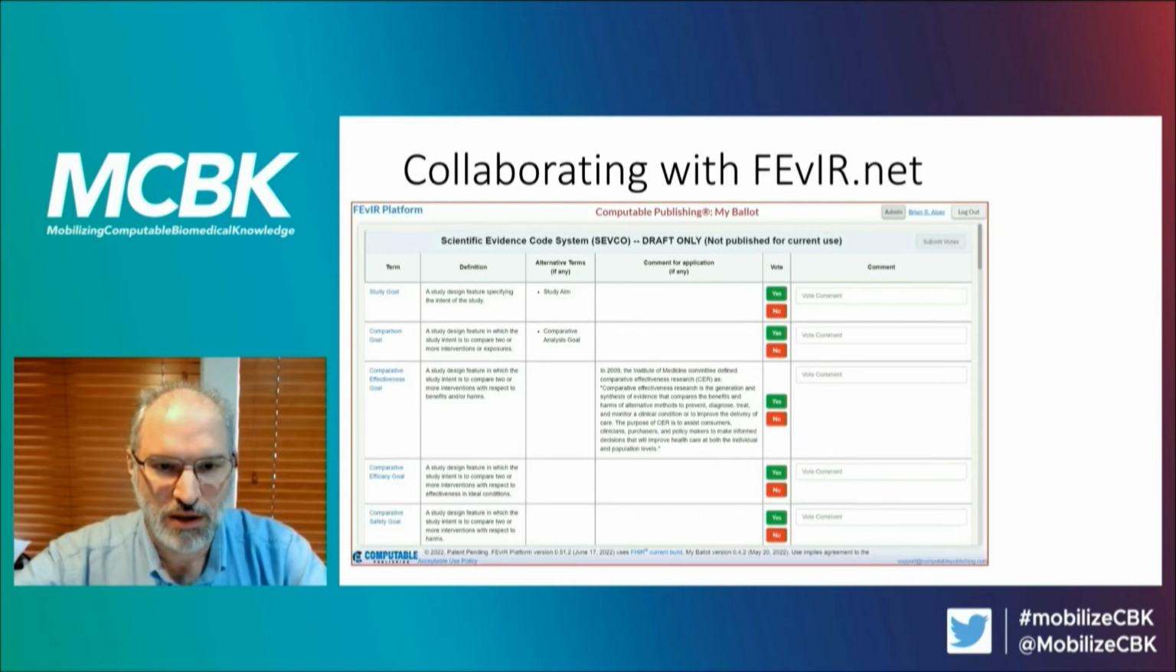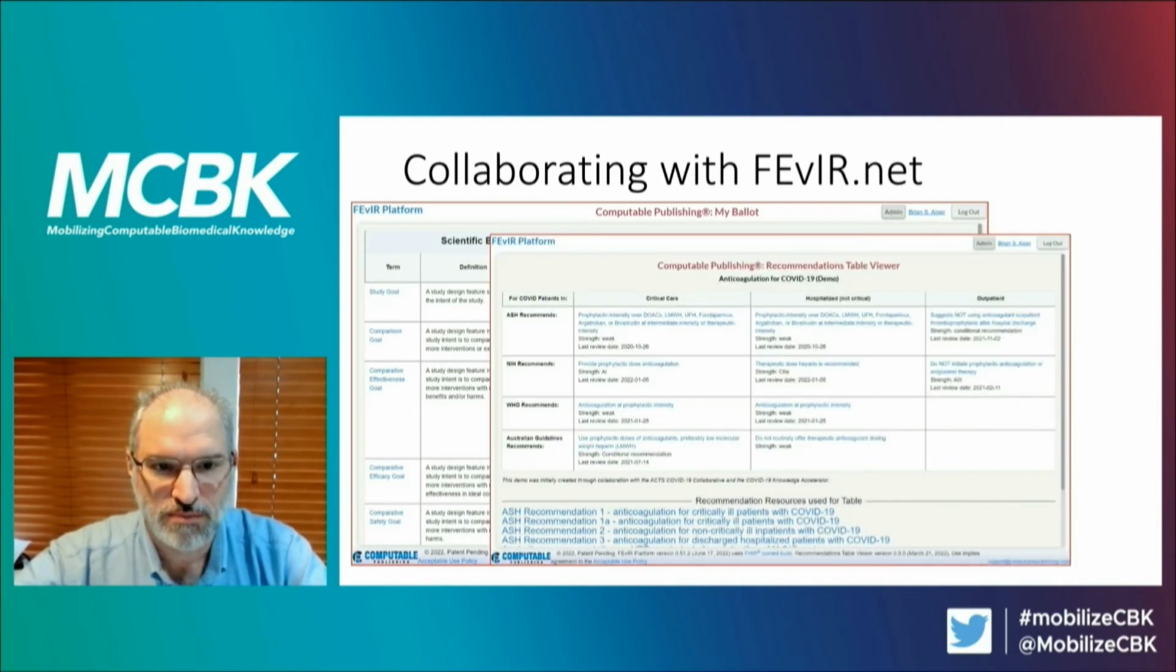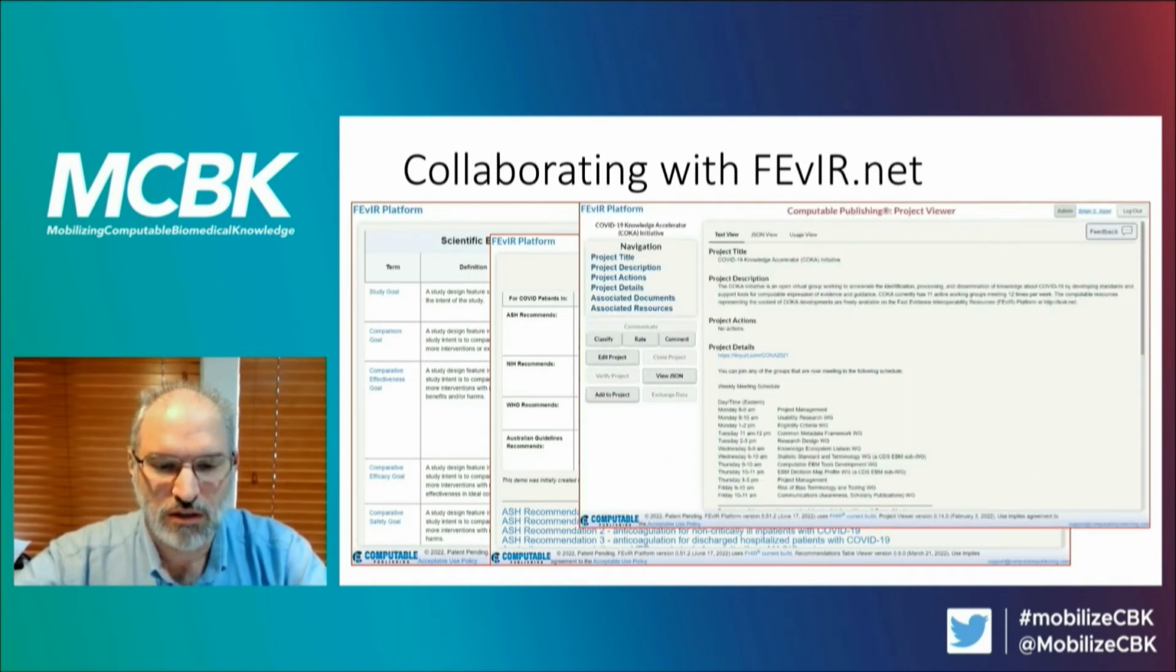We are collaborating with a global group to create the scientific evidence code system and have a My Ballot tool to help facilitate voting across hundreds of terms. We collaborated with COVID Knowledge Accelerator to show how to look at recommendations across guidelines for COVID. And you can follow the tiny URL here to learn about COVID Knowledge Accelerator and see the weekly meeting schedule, 12 active open working group meetings.